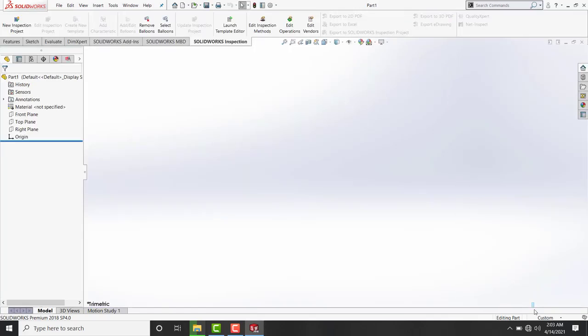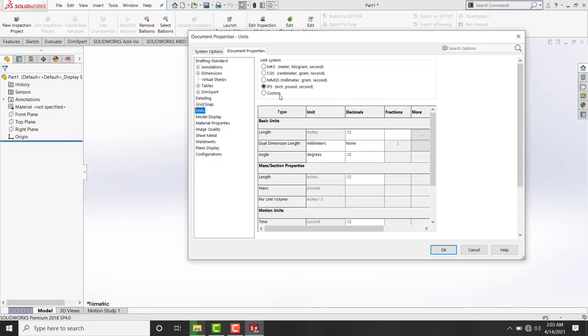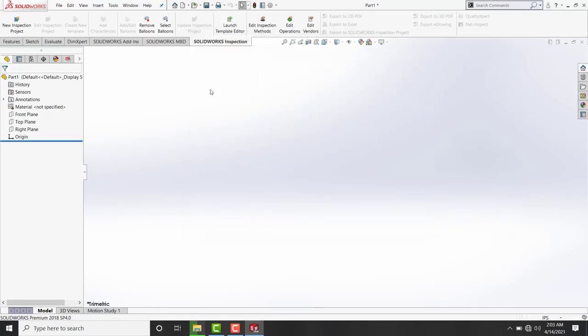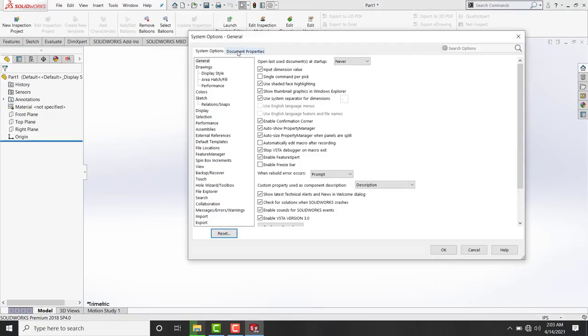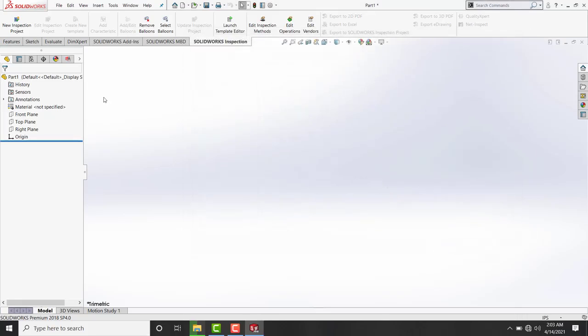and here we see the graphical window, and at this location we have to change the units. Apart from this, we can change the units from document properties. Here select the units and click on IPS. Now again click on options, go to document properties, click on dimensions and change the primary parameters. Here I will have to change it to 0.1 and 0.1. Click on OK.